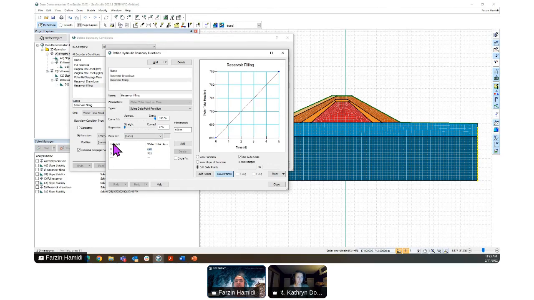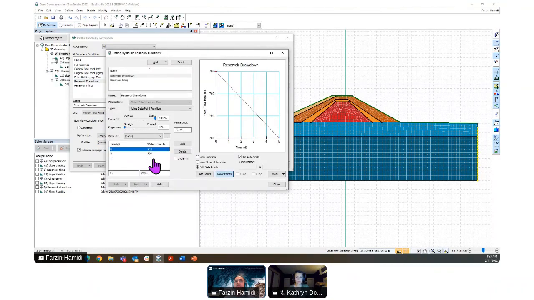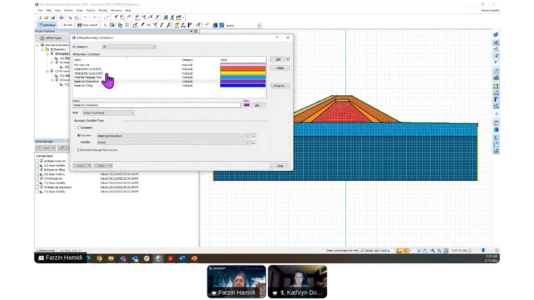So for the first day, actually for a starting point, it starts from the foundation water table, and we will go up 5 meters above that in 5 days. As you can see here, it will show it automatically. Similar things apply to the reservoir drawdown. You can see we start to draw down in 0 time, and then we reduce the embankment level by 3 meters. So that's the typical way of introducing a time-dependent boundary condition.